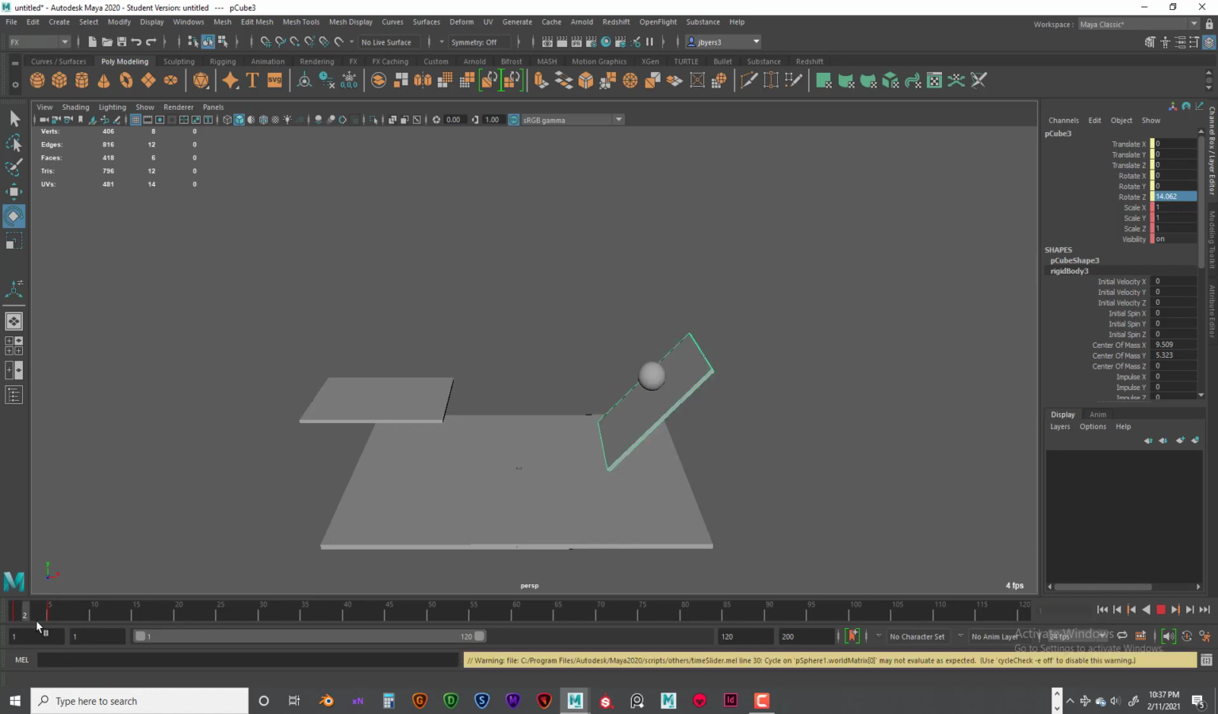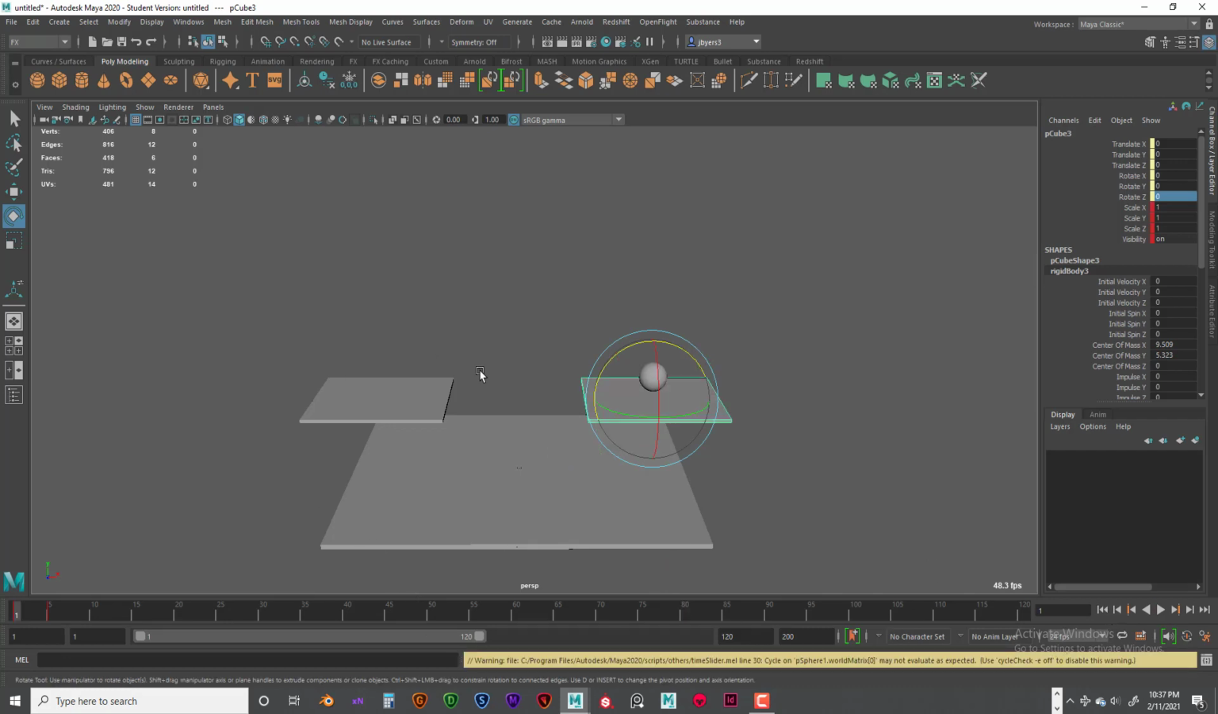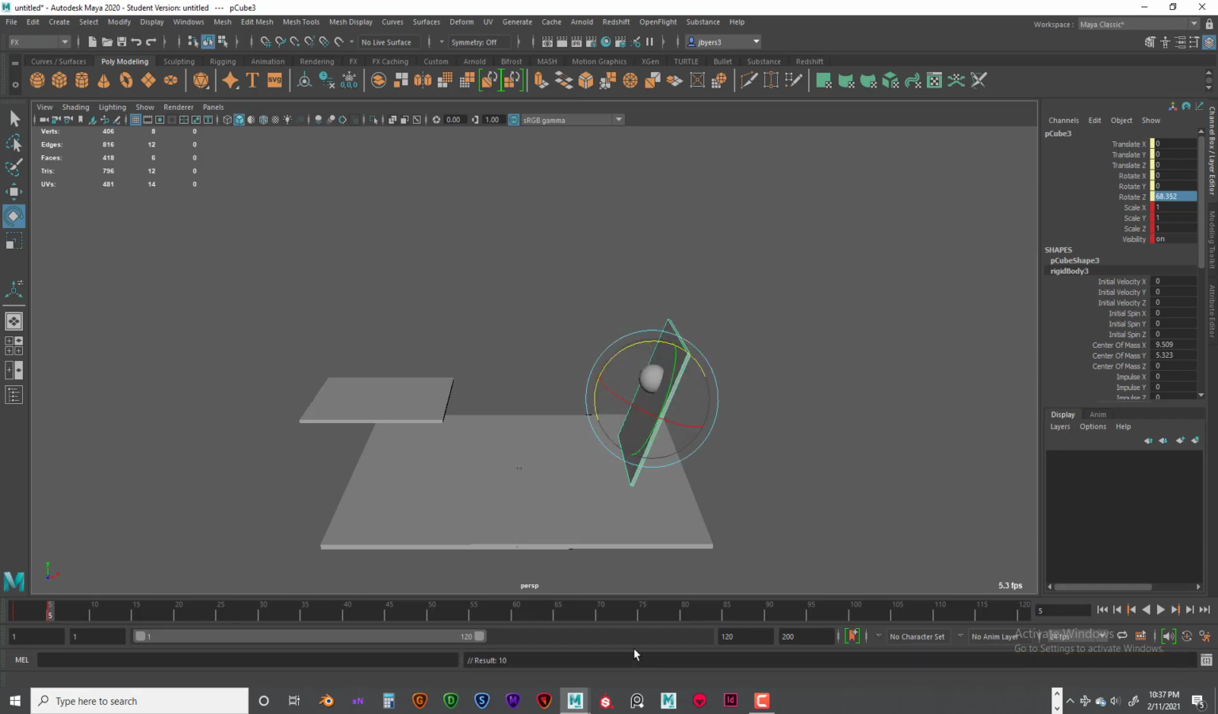Let's go back. Let's do frame 5. Let's bring it back a little bit like that and hit the S key. So now let's take a look at what it does there. Okay, not quite enough. Let's go back to frame 5 and bring it a little bit more like that. We just have to get it just right. There we go. That's better.